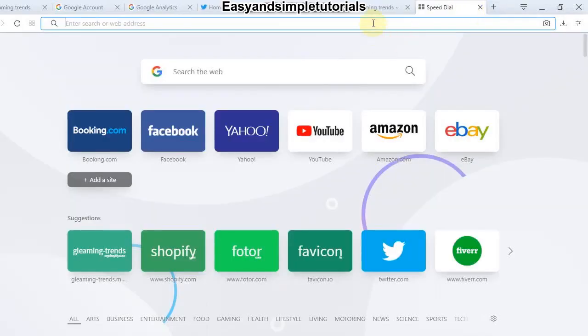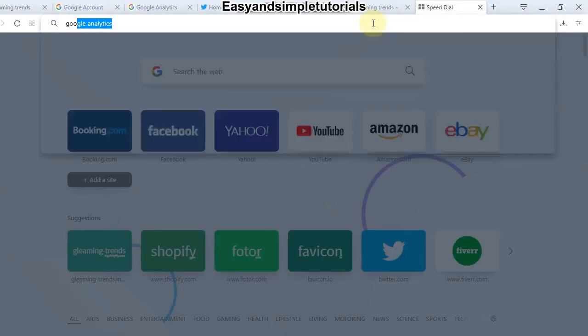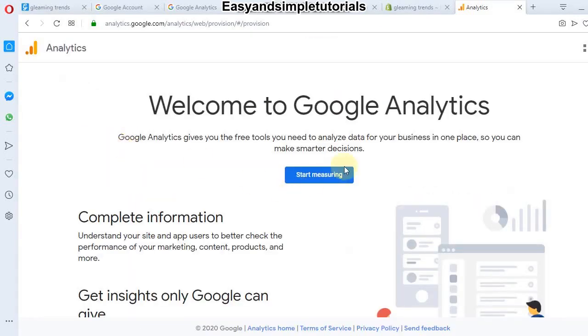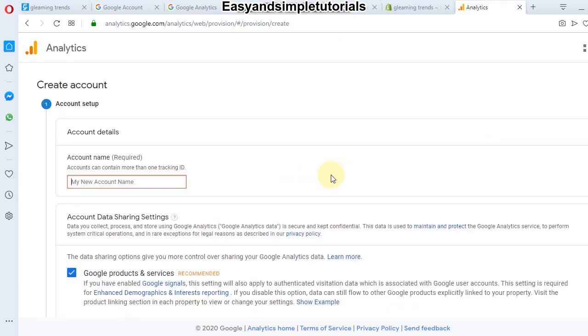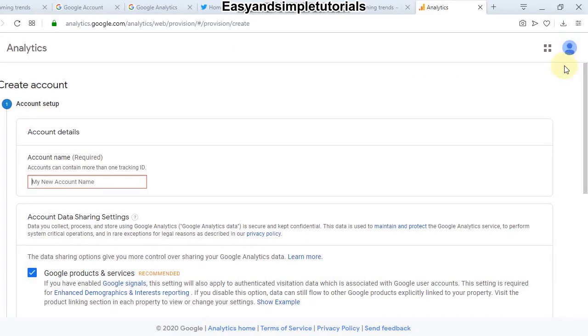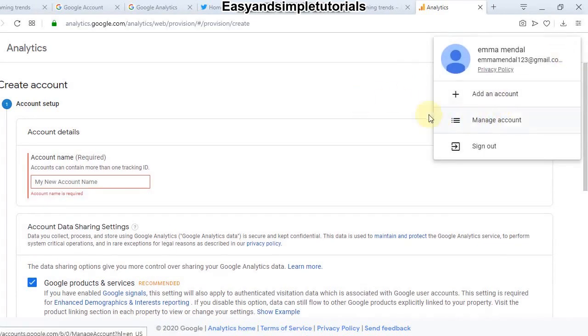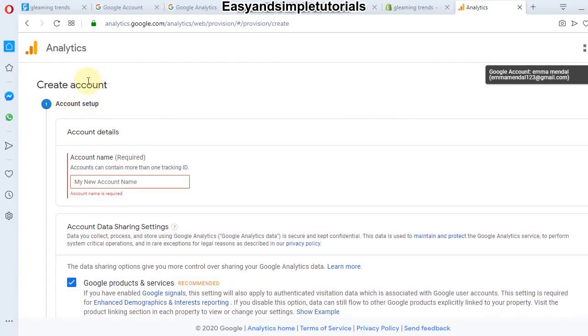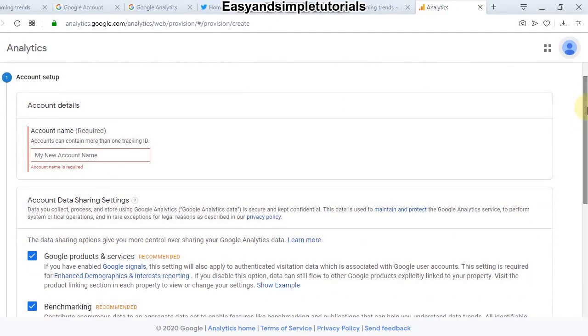We will type Google Analytics and click on this. We will create an account. If you have not logged in to your Google account, then please sign up in Google Analytics, then create an account here. We will create an account setup here for our Shopify.